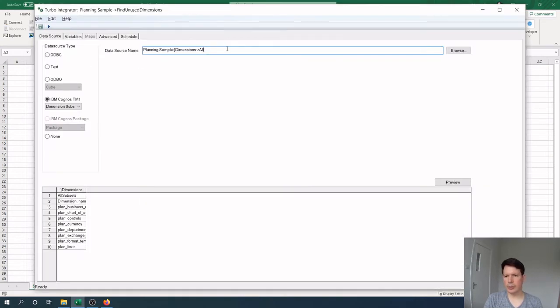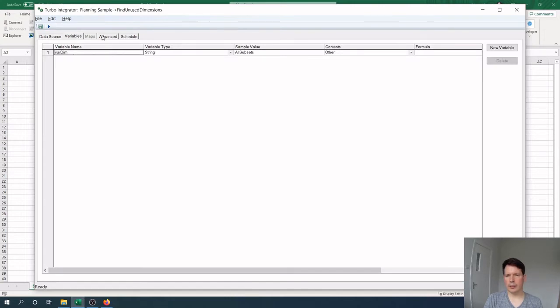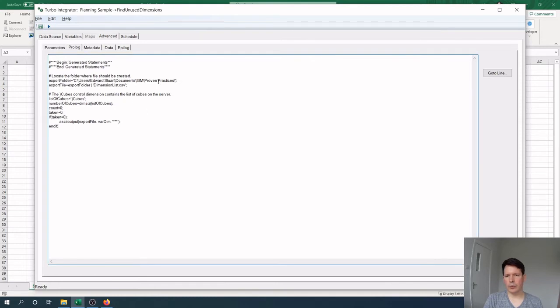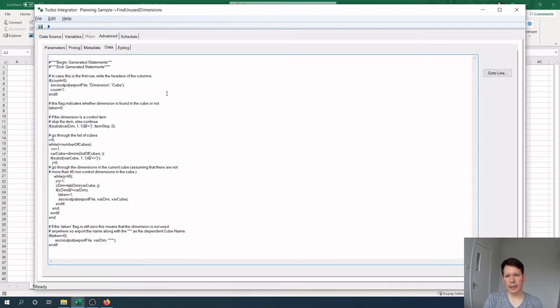Within this process, we're using the control dimensions as our source, and then we've set that as a var_dim. Then in our advanced tab, we've got no parameters here. We're just directly hard coding these values in. So again, if you wish to extend this, you can easily parameterize these to make it a bit more flexible. And then we are essentially looking for our list of cubes, and then we're setting the dimension size for that, and then we're going to start looping through them in our data source.